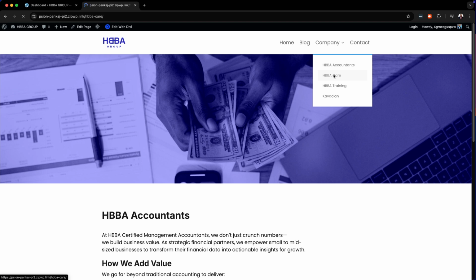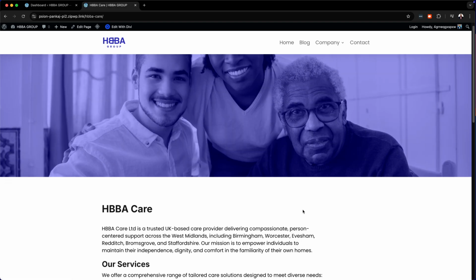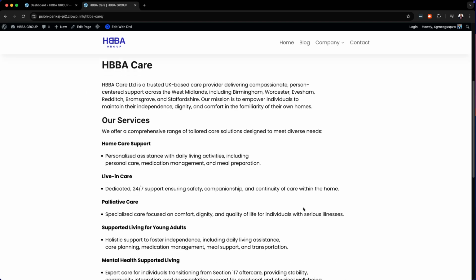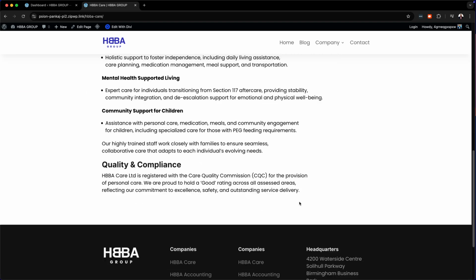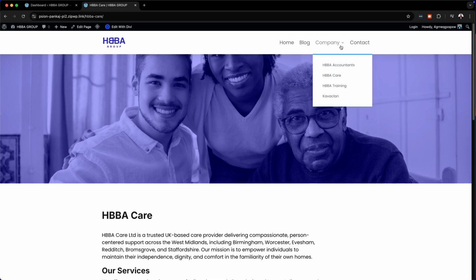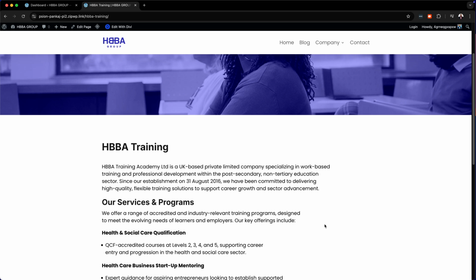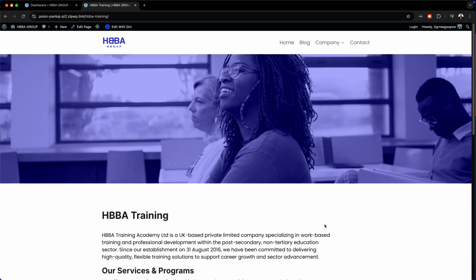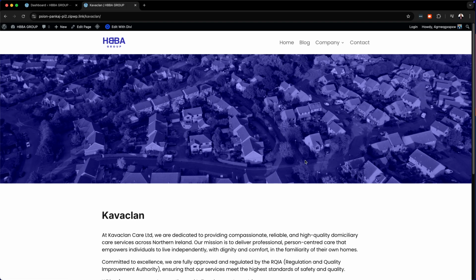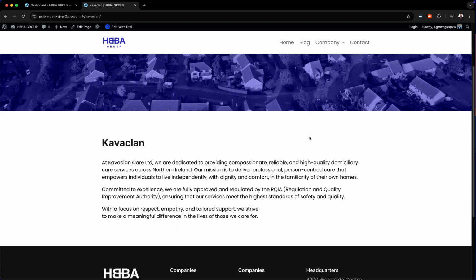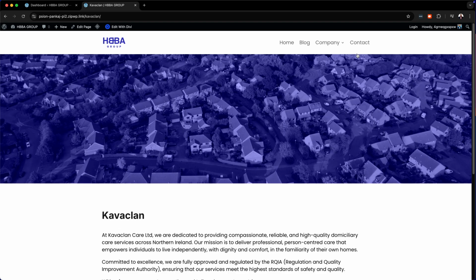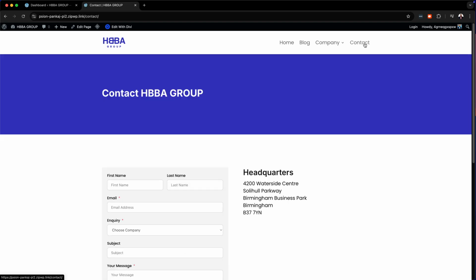So we also have HBBA Care here. This is a slightly different business, but under the same group. So you can see here, this is the information. And then we also have HBBA Training, and that's the information for the training. And then finally, we have Cavaclan. Okay, this is a housing project, and that's the information for it. Finally, over here, we have a contact page.